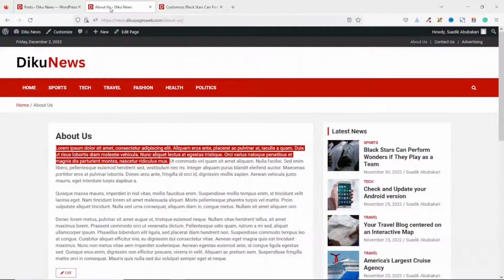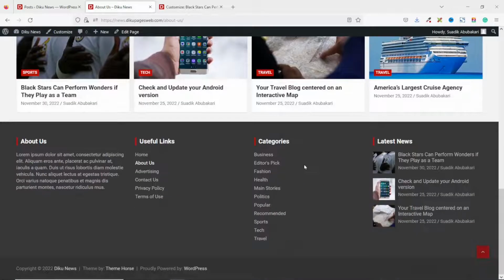Going back to the front end of our website, if we go ahead and refresh, scrolling down, see the widgets right here. It should be noted that you can add as many footer widgets as you want under each one of the widgets we have right here.